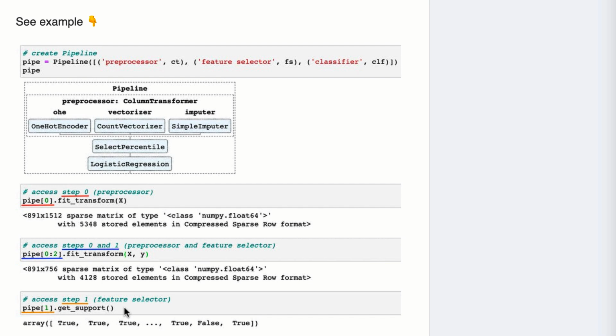Here's our final example. Let's say you wanted to know which 756 features were selected by the feature selection step. To figure that out, you would select the feature selection step using bracket notation and then run its getSupport method, which returns a Boolean array of length 1,512. That array includes a true for every feature which was selected and a false for every feature which was removed. You could then use this array to filter down the 1,512 features and see which ones were selected. So those are just a few examples of how you can interact with one or more steps of a pipeline.